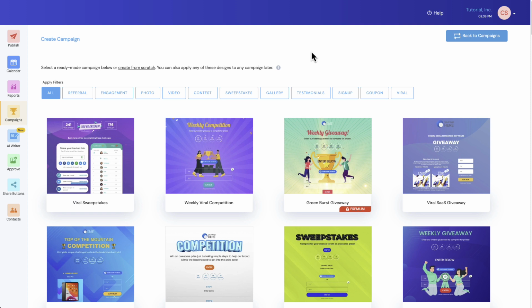Let's go through the toughest one. That way you're ready for anything when it's time to generate some user-generated content, namely video content. If you're looking to do photo contests or galleries, there's a whole separate tutorial on that. So here's how we do it.